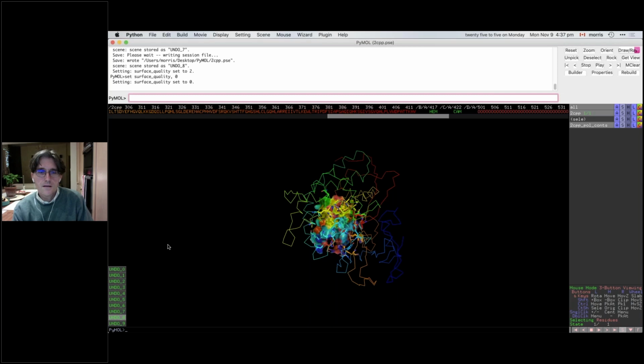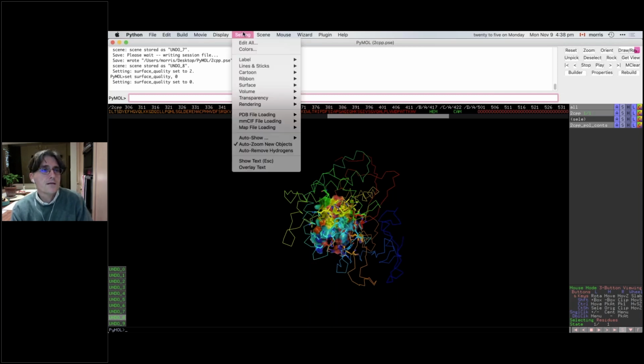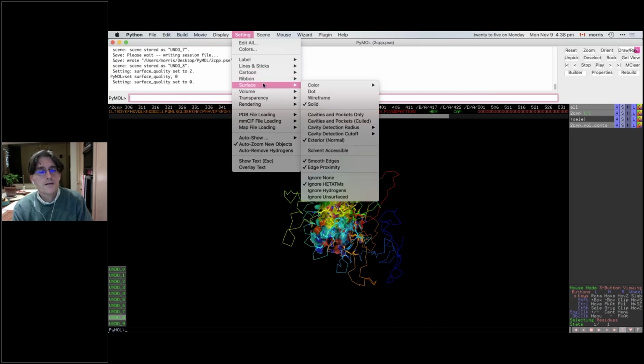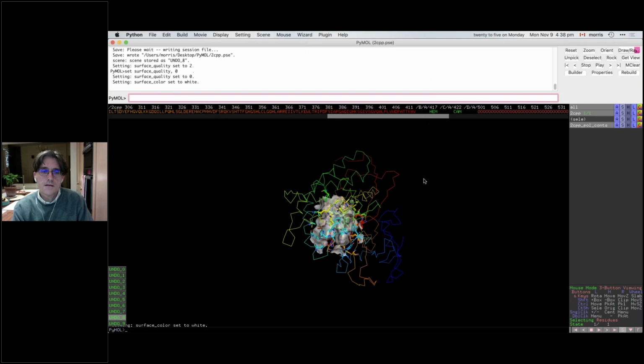So I was just going to show you how I normally look at the shape of a protein. One thing you can do is go into setting, and here you've got all kinds of extra things you can do. So I'm going to go to surface, surface color. So it's setting, surface color, white. What that will do is override everything, and now it doesn't matter what you color the object here.